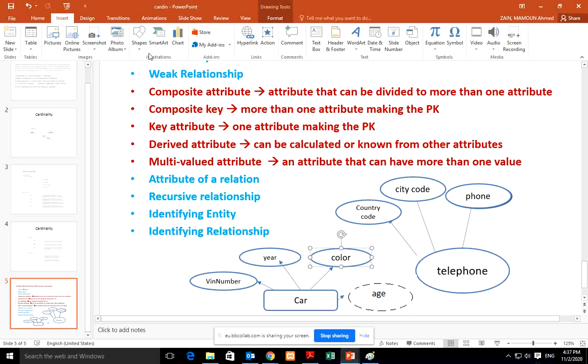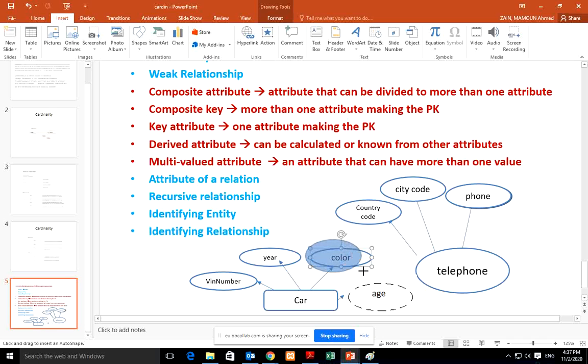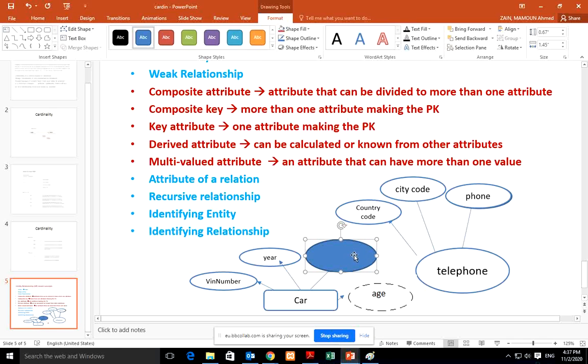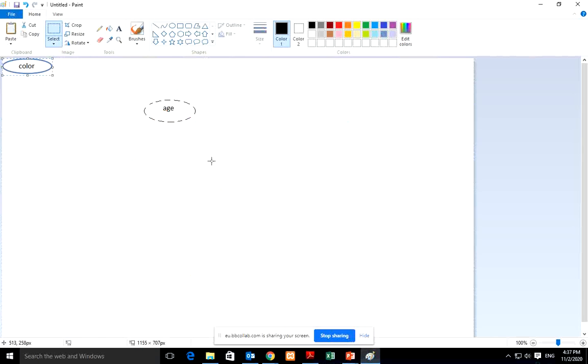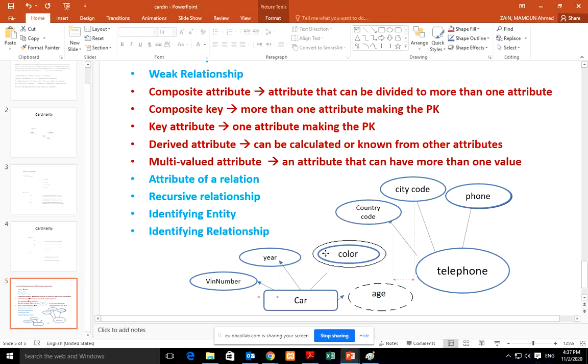it is multi-valued. How multi-valued? Multi-valued, which is, I think I can make it here again like that, and then cut it and put it here instead. Okay, here it is. Why is color multi-valued?